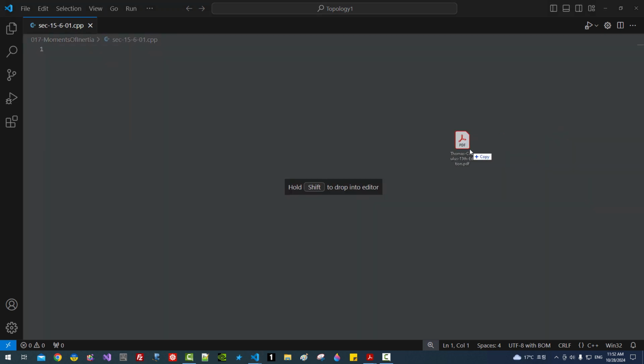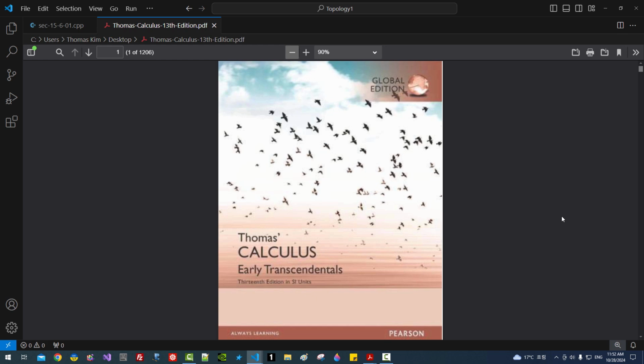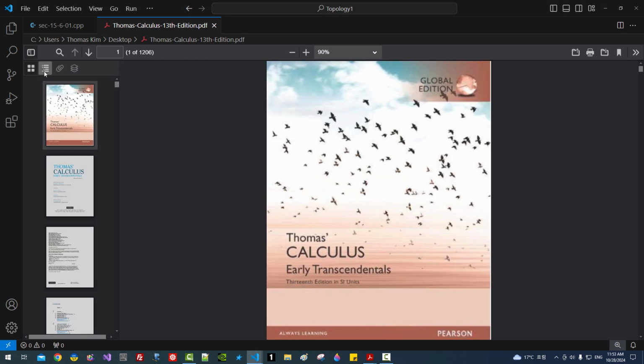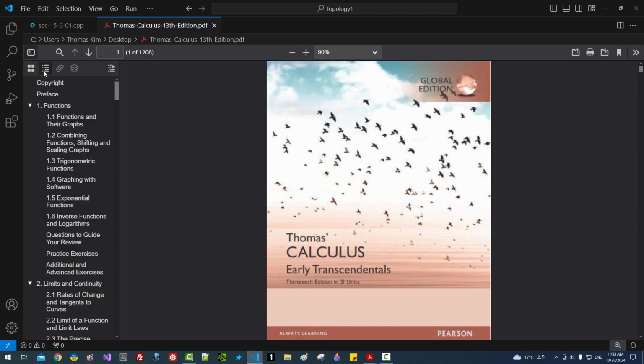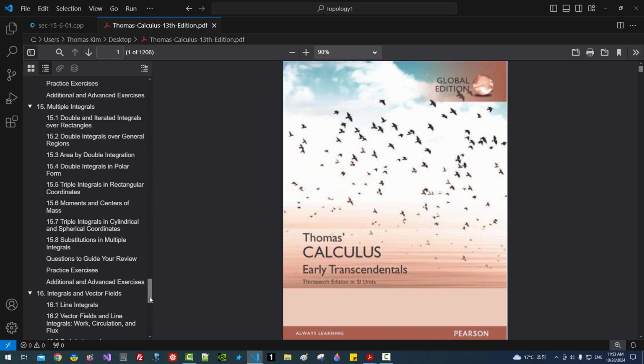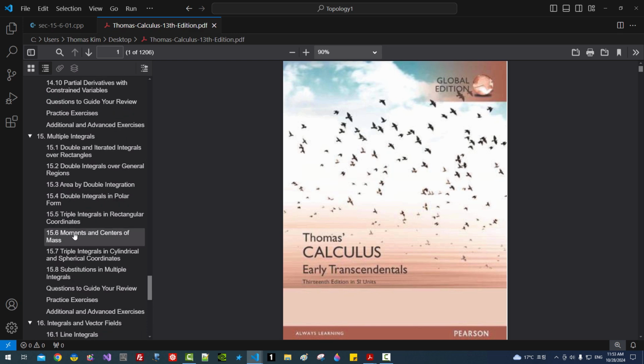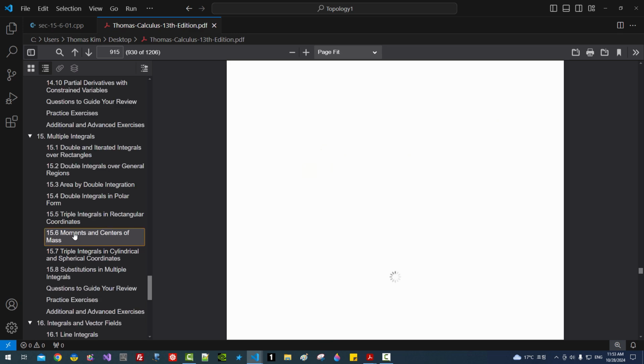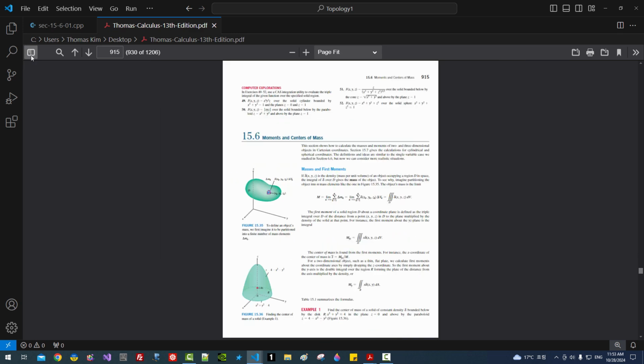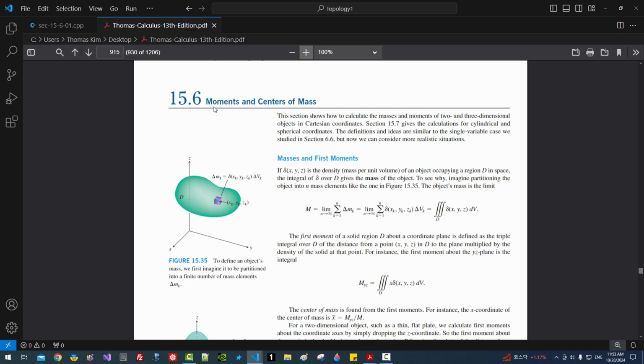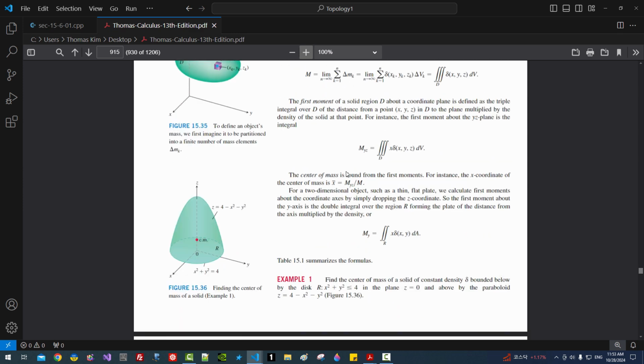Then I will drag and drop this PDF book. Click this sidebar, then select outline. If you scroll down, select 15.6 Moments and Centers of Mass. Then close it. I assume you have read Moments and Centers of Mass, this part of the book. We will start with example 1.